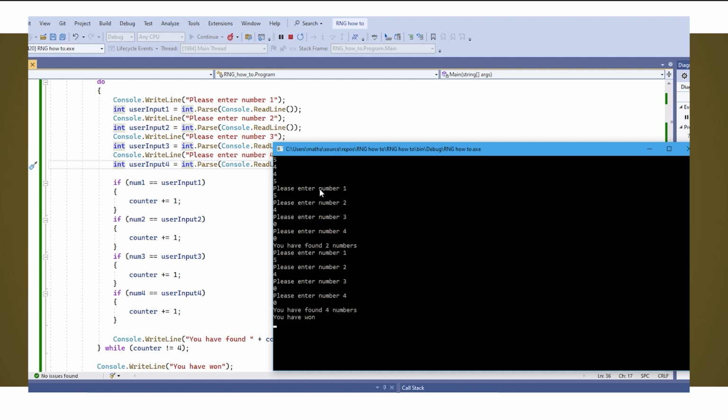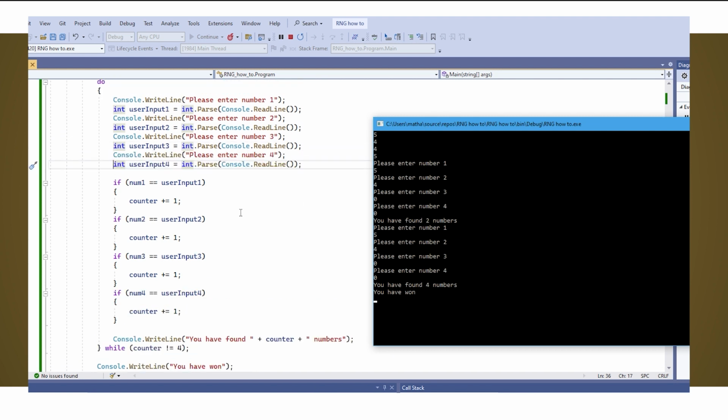But notice now we've got 4 correct. So the problem is, we'll see if you can spot it. How come the first time it said we got 2 correct, we've put in the exact same numbers, and this time we've got 4 correct? So see if you can work that out.